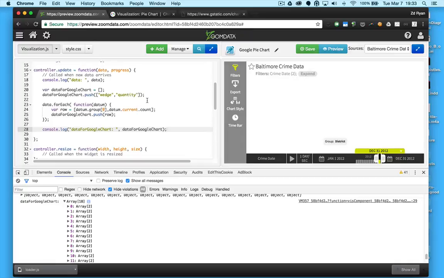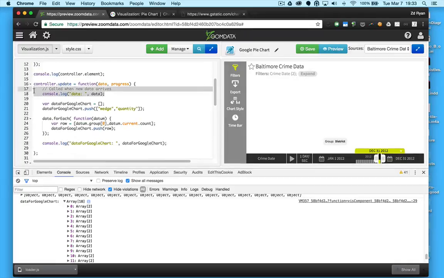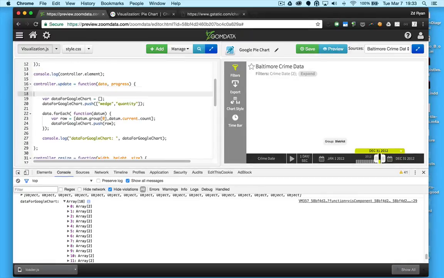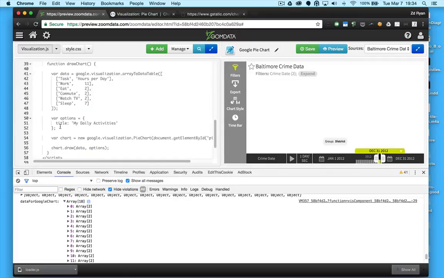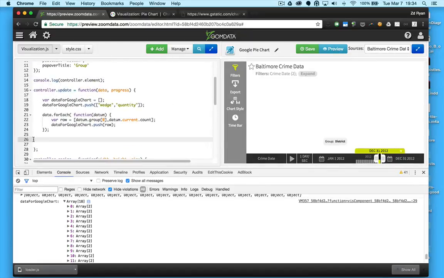I'm going to go ahead and get rid of this console log, since we know that's right. And I'll get rid of this console log since we know that's right. The next thing we need to do is set our options, because Google's chart drawing wants an options. So we're going to create an options variable, and right now we'll just leave it with Google's default.